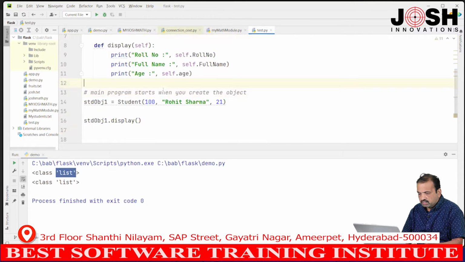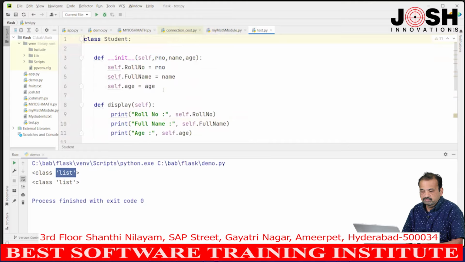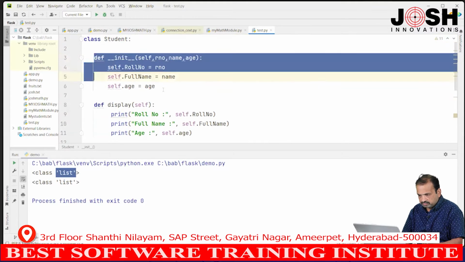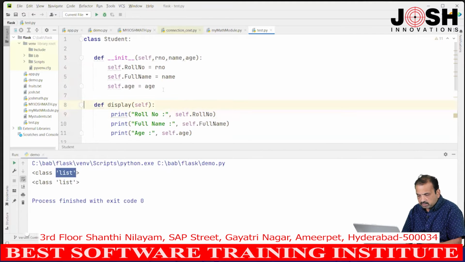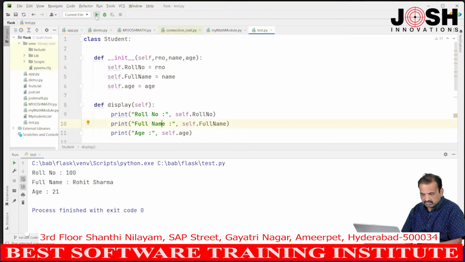Our class name is Student, and this is the init method. It is the init method, and there is no need to call it explicitly, it is called implicitly. The display method we have to call by using the dot operator. Object name dot display method will display all the student details of the first object.